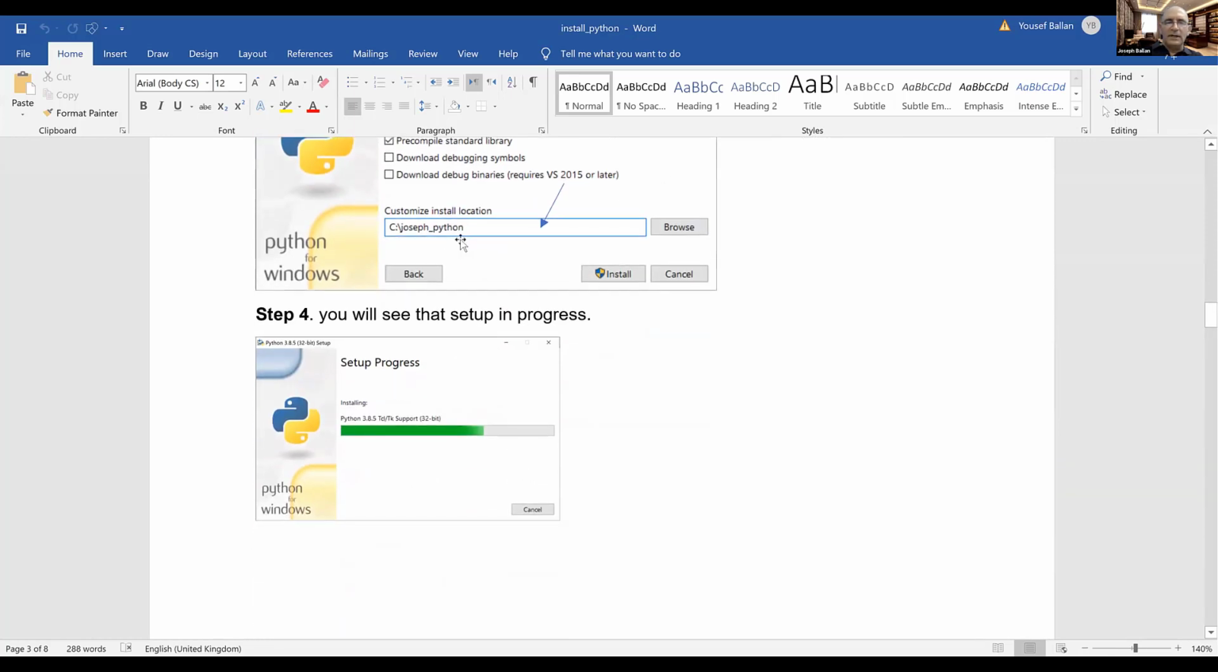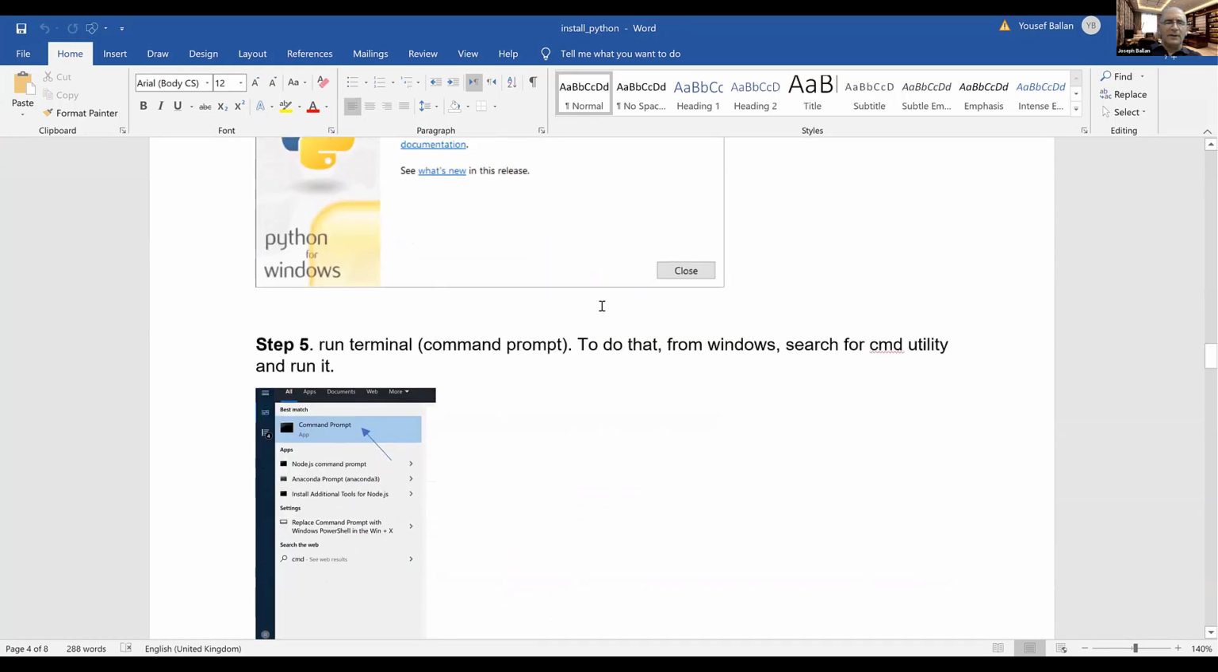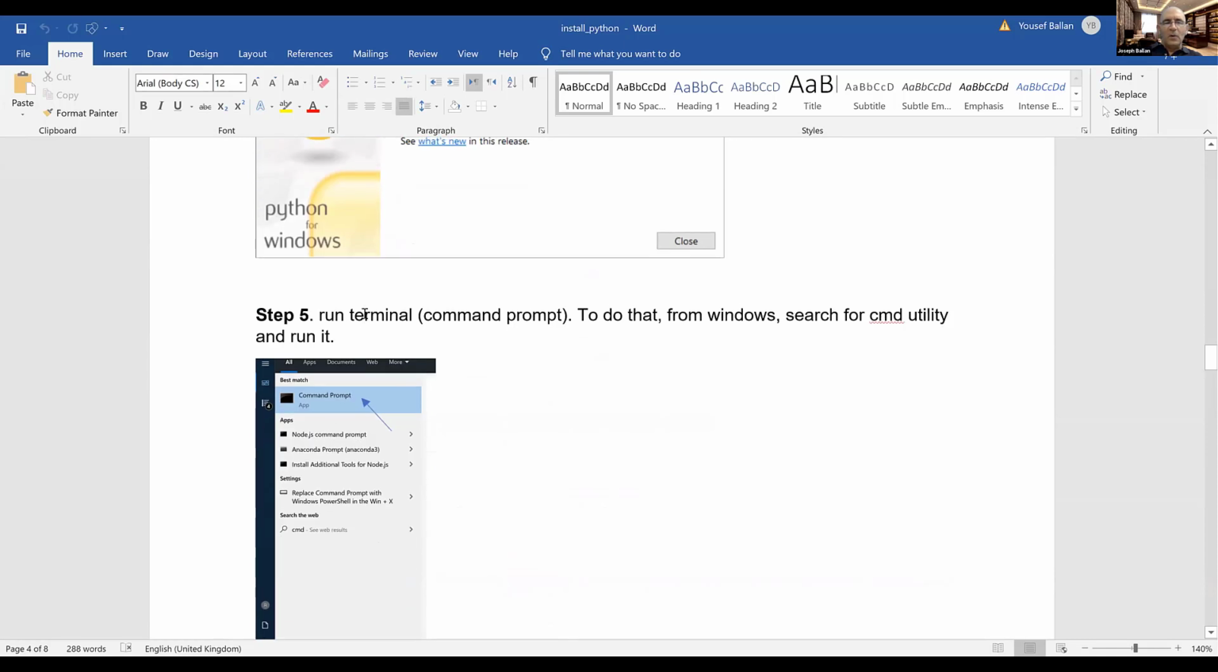Now you click on install, and you will see that the setup will start working. After that, you will see that the setup successfully finished. Then you click on close, and that's it. As a result, the Python programming language is installed here in our directory, and now we can start working with it.